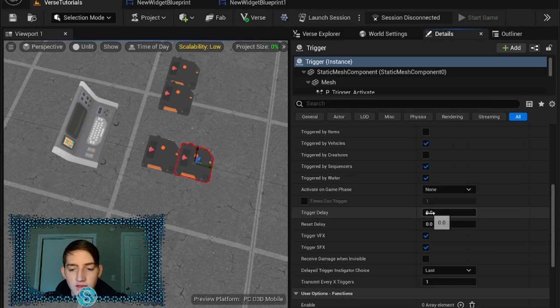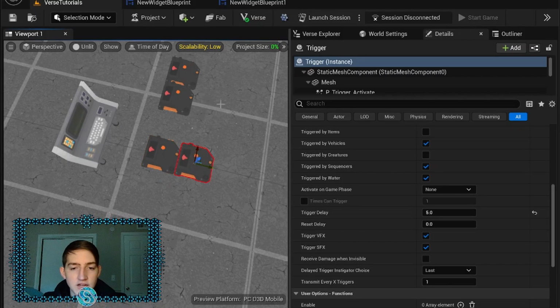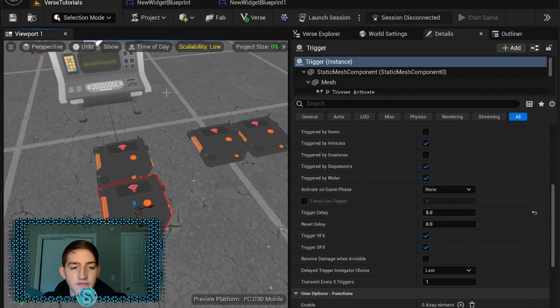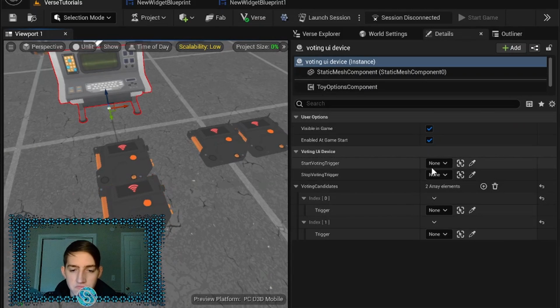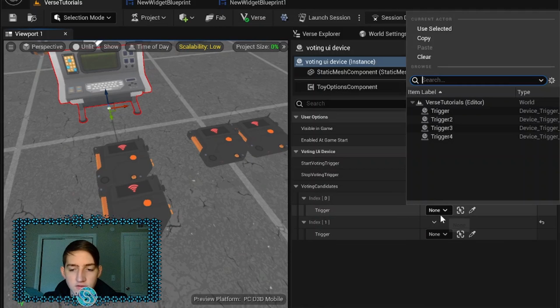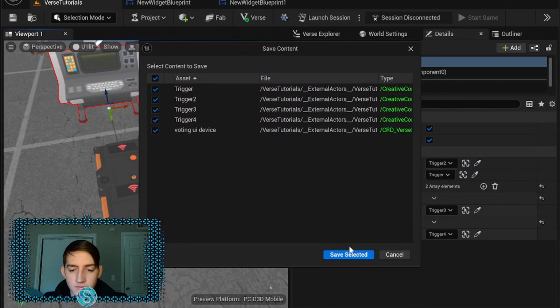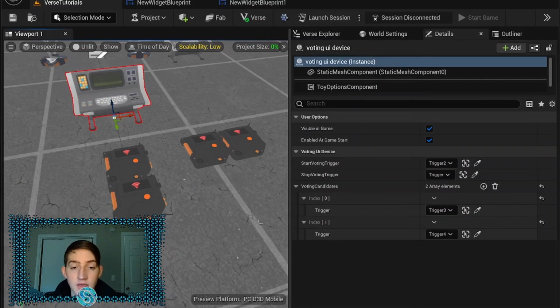And we need a delay, let's say a 5-second delay so we can vote. So when the start trigger is activated, the end trigger is going to be activating in 5 seconds, which is awesome. So trigger 2, trigger 1 is stop voting, and the other 2 triggers, very simply, just put them there. So now you can test.